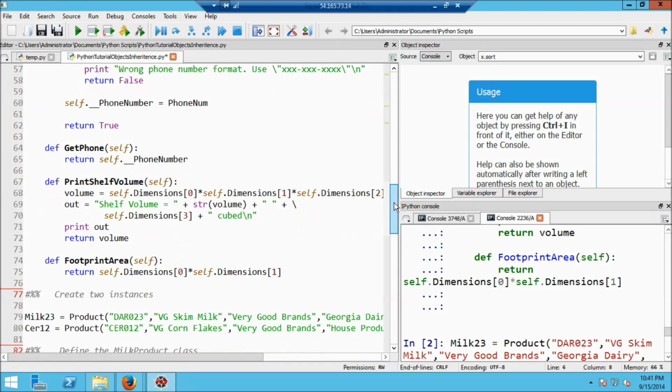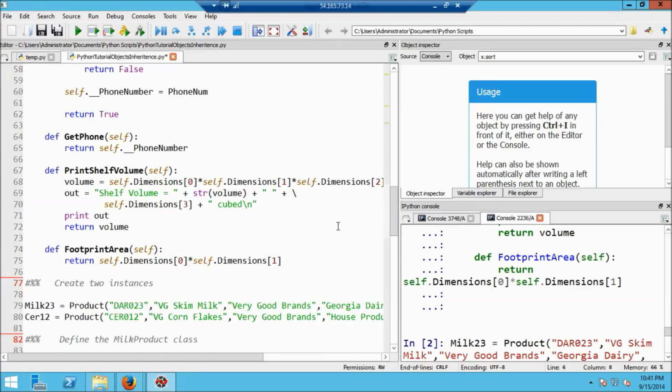Now I've gone ahead and added two more methods to this product object that illustrate other things that you can do. For example, I've created a method called printShelfVolume that simply calculates the volume of the product by multiplying the width times the depth times the height, and then it prints this volume out in an attractive way. It says shelf volume equals so many units cubed, and actually returns as a number the volume as well. And then in a similar fashion, it seems like a useful function to have as a part of the object is to calculate the footprint area. So the footprint area of any object is just the product of the width times the depth, so that just returns that. So that was our product object.